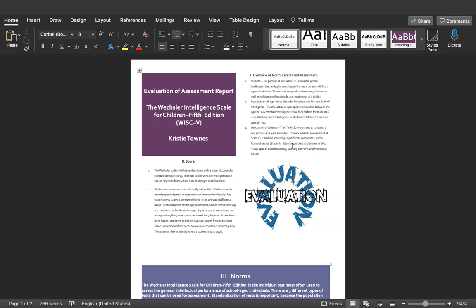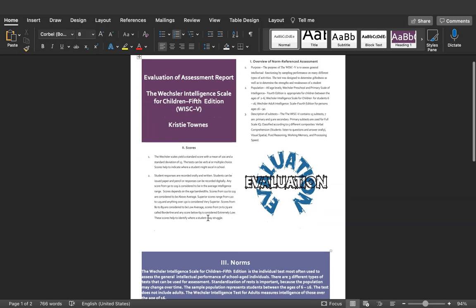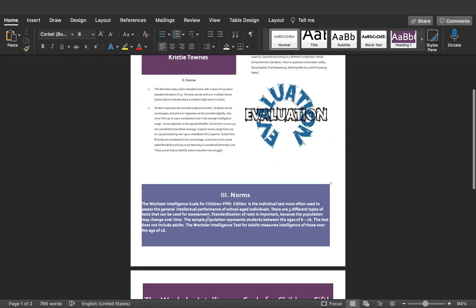For the scores, you can have a mean score of 100, with a standard deviation of 15. The tests can be verbal or they could be multiple choice. The scores help to indicate where a student might excel in school. Student responses are recorded orally and written. Students can be issued paper and pencil, or responses can be recorded digitally.